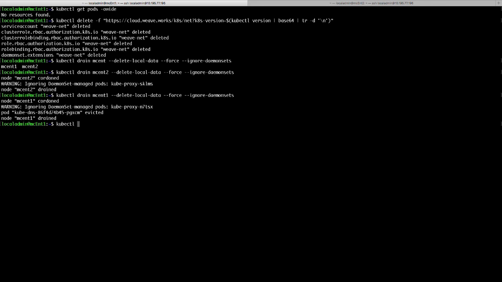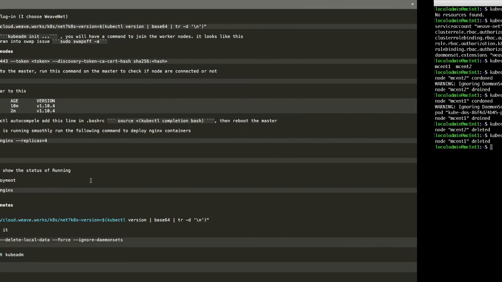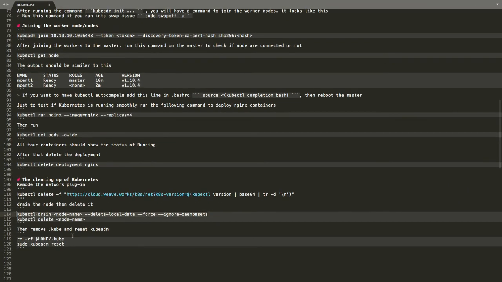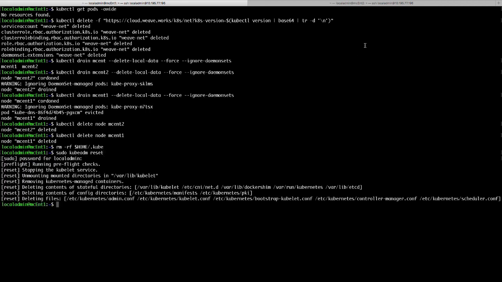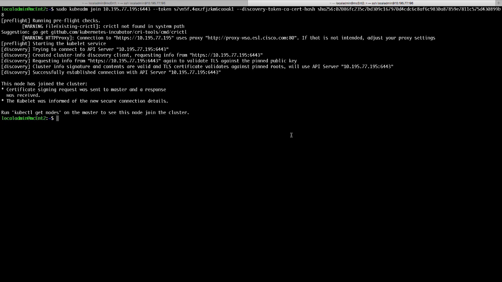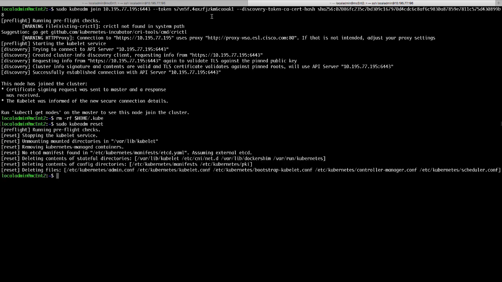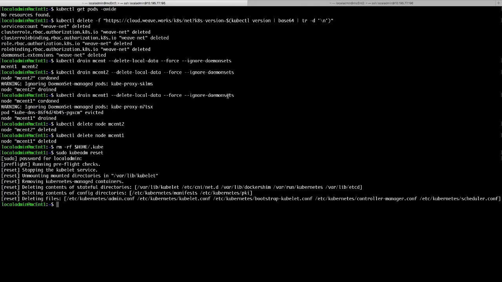And now let's delete the nodes that we have. So delete node, then you put the name of the node. So we have MCN2 and then MCN1. And now all the nodes are deleted. You need to run 2 other commands to wipe Kubernetes from your system in both nodes. You run it on the master, and you will go to the worker and run the same. And now the system is cleared from Kubernetes.